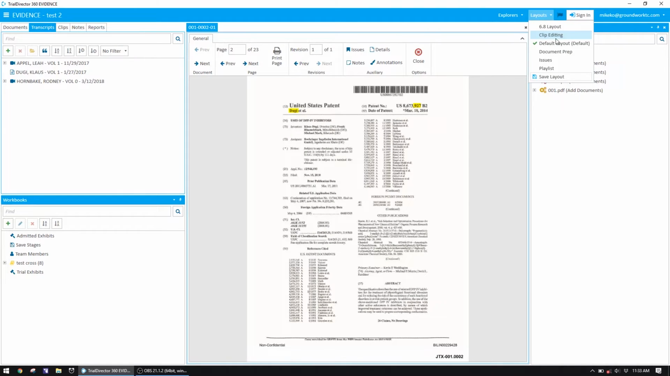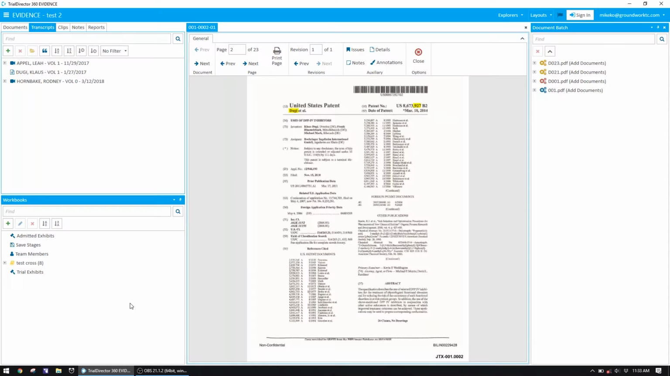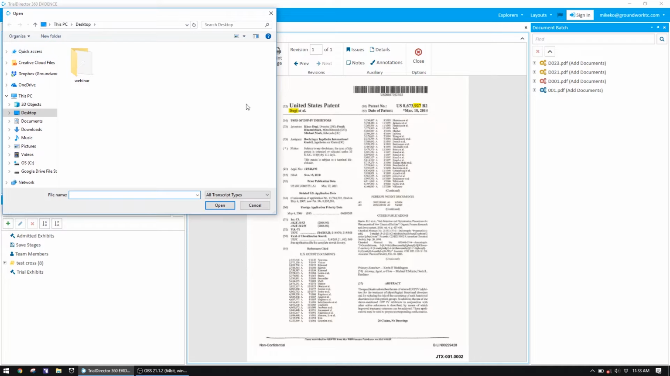And one of the things that you could do when you're going to transcripts is switch to a different layout. You can go to the clip editing layout, or you can just use the layout here. The way that you add transcripts is a lot easier than it used to be. It used to be very finicky in the past to add a synced transcript, especially to Trial Director. Now it's a lot simpler. You can simply drag and drop a .cms or a .mdb file into this Transcripts Explorer, or you can hit the plus sign to add an item.